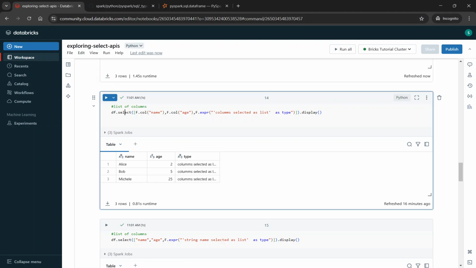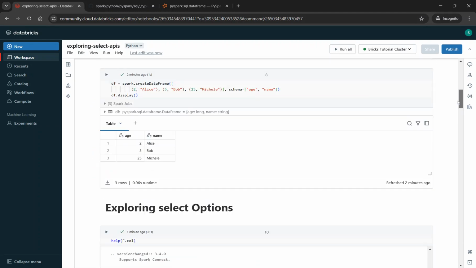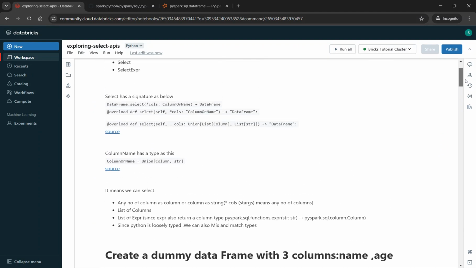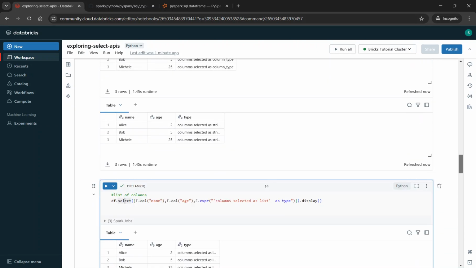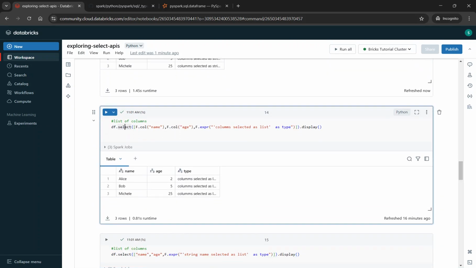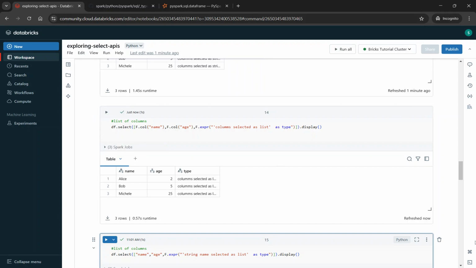So if you see here, that is the third signature. If you see the signature given at the top, the third one, it can accept a columns variable, which can either be a list of columns or a list of strings. If you check the bottom, df.select is accepting a list, and in Python, lists are denoted by square brackets. So we can also use this to select.